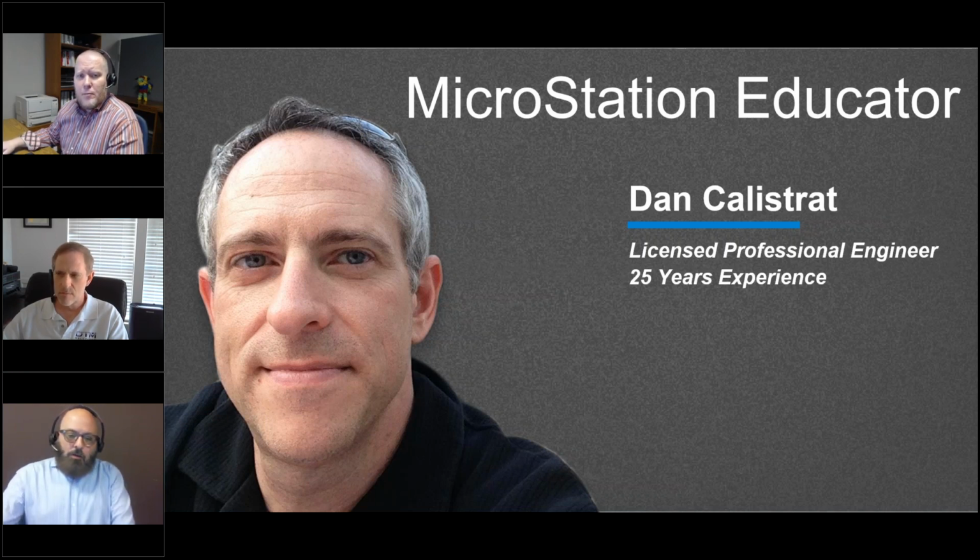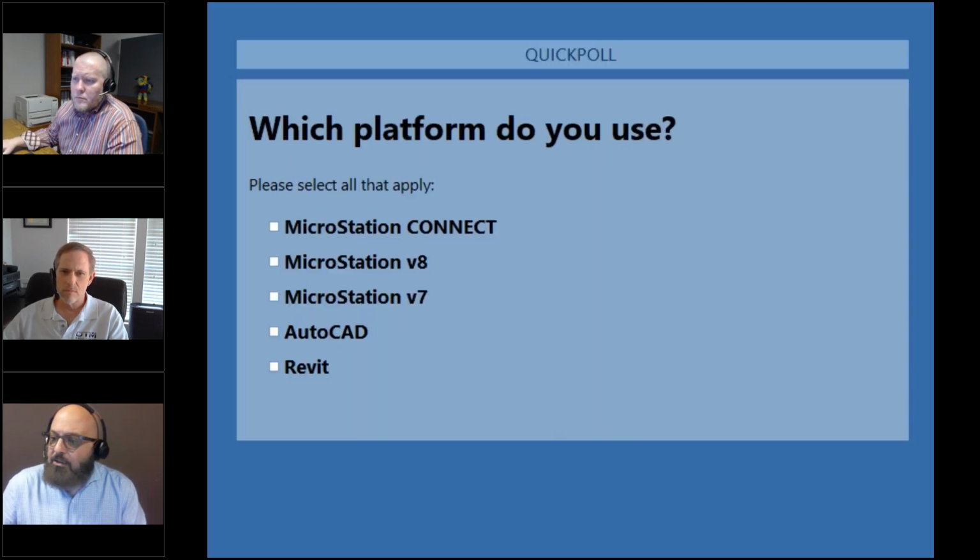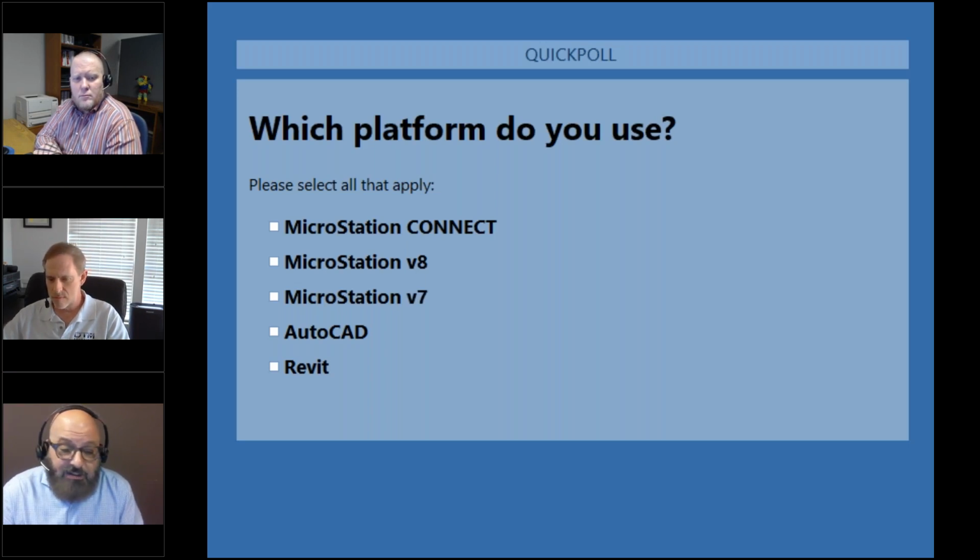Before I give the floor over to Dan, I do want to run just a quick poll to find out what type of platform everybody's on. Are you using V8? Are you using Connect? Does anybody use V7? Do you use AutoCAD? Do you use Revit? Because the plugin that Dan is going to be going over today is actually made individually for different platforms, and we have that available for all of those platforms.